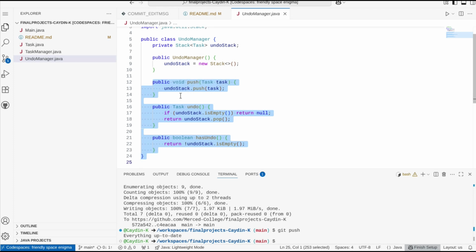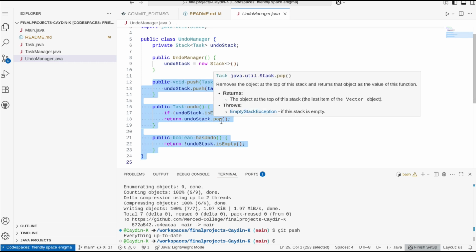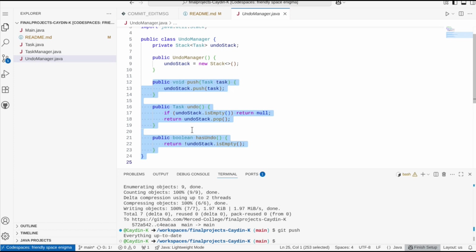So the push to the stack is when a task is added, which is right here, and if the undo stack is empty, it returns null, and then the undo task removes the task from both the list and the map.